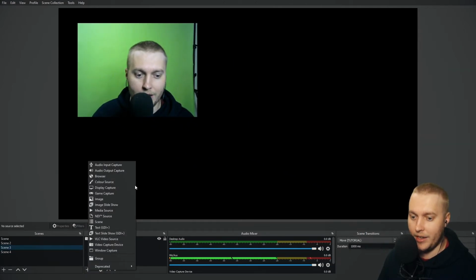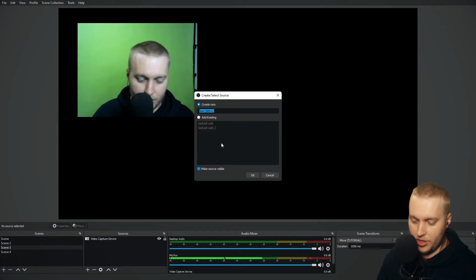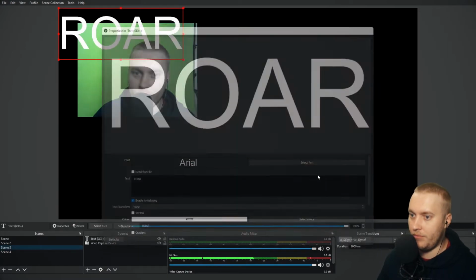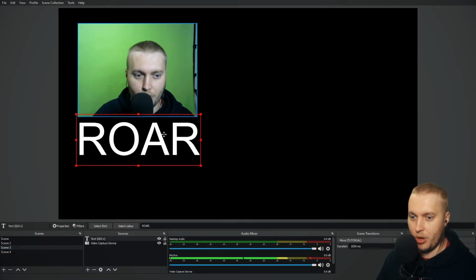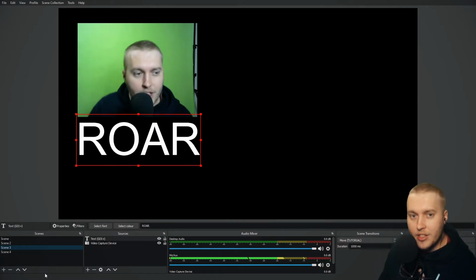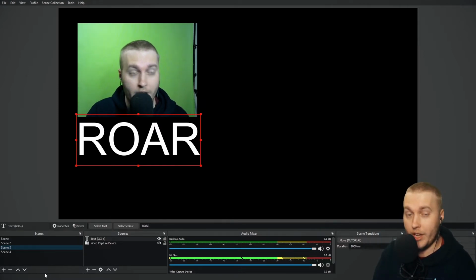Now, at the moment, we've got a very, very nice move between the two sources. But if I add, let's say I add a text source to this page, and I'm just going to call it Roar, like a lion. I'm going to put a Roar there, just at the bottom of this webcam. If I now switch to scene 4, there is no text source that says Roar in scene number 4.